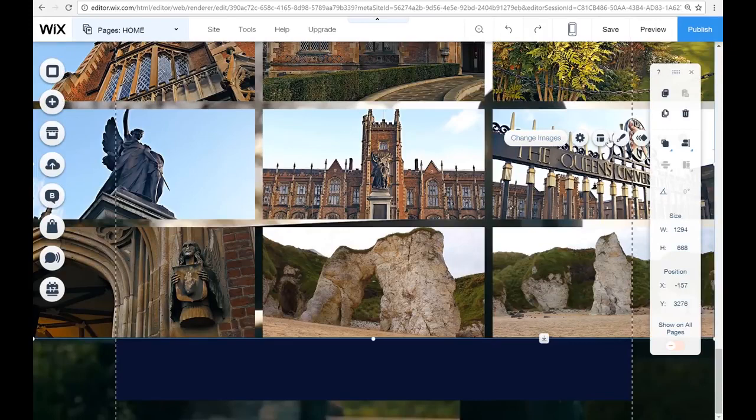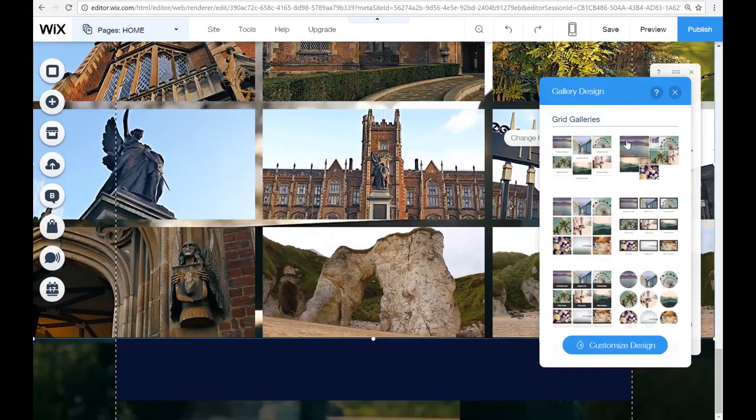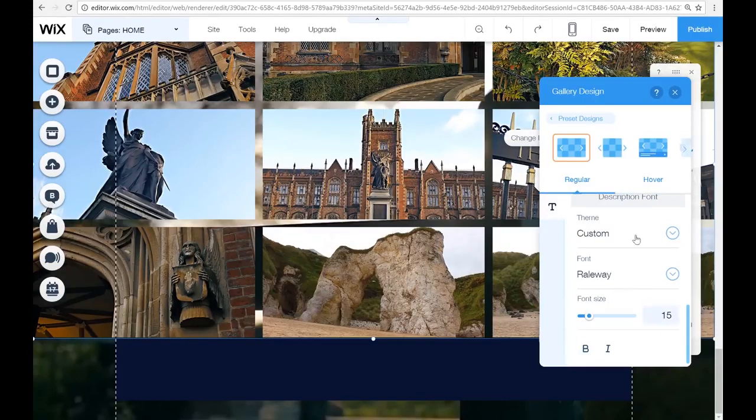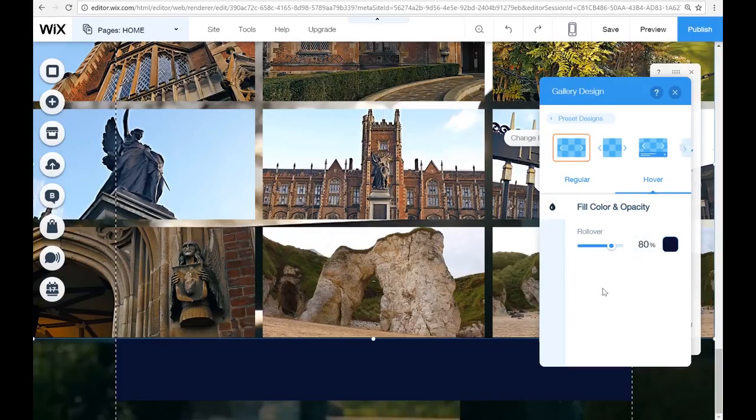If we just click on the design of our gallery and customize the design, you can see in here is where you will change the color of the text on down, title font, description font, font size, bold, etc. And then the hover effect, which will be the color of the background when you hover over it.